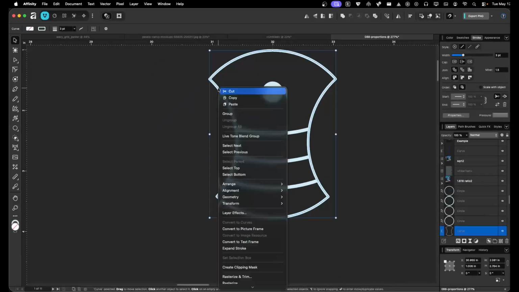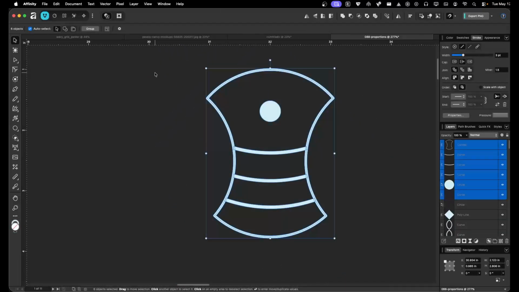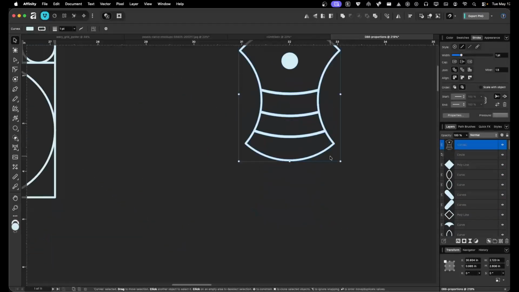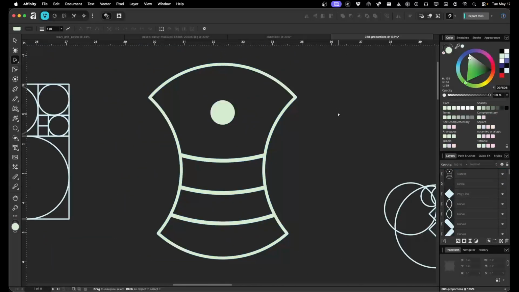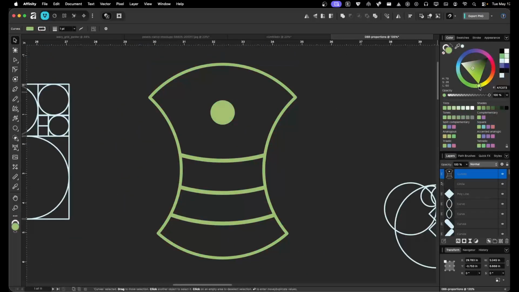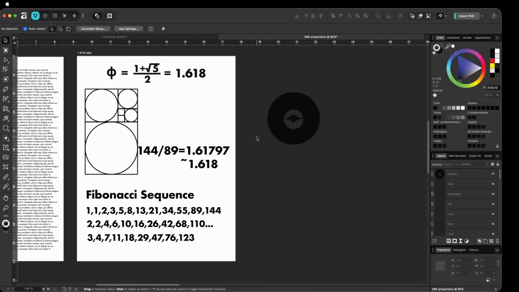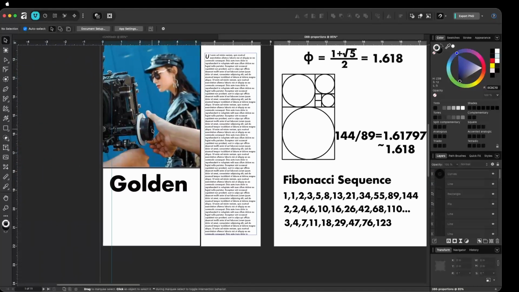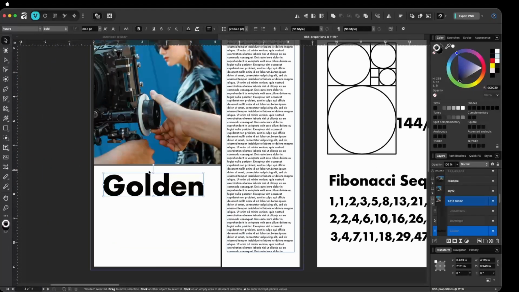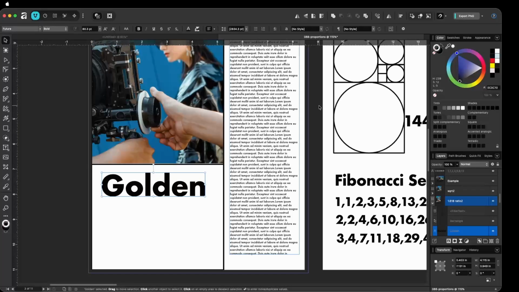And I'm not going to pretend like this is the best logo ever. I mean, it's definitely not. But it gets the point across that you can create logos using these proportion circles off of the golden ratio. Another way that designers use the golden ratio is for determining the point size for their headers and subheaders.